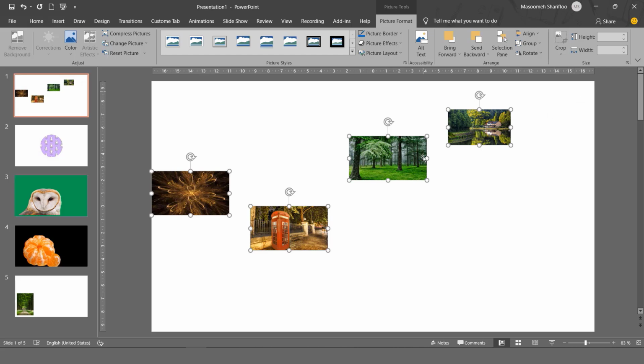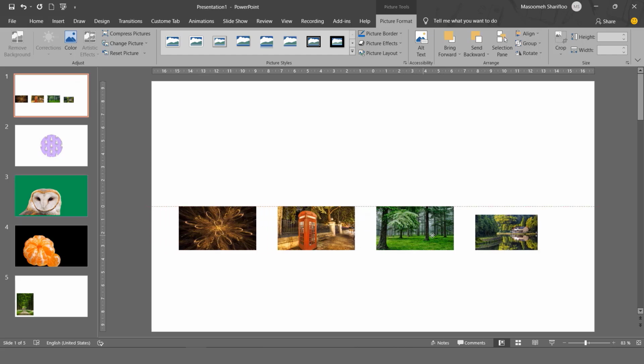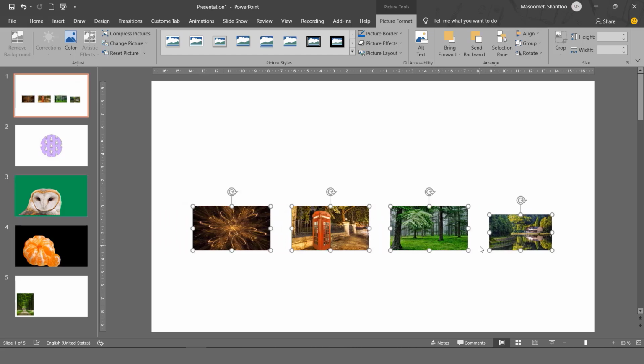Now the space between them is equal, and to align, it is enough to select the align bottom option to have them in a line. Now they are aligned from the bottom, and also the space between them is the same and equal. And with the help of the options that are here, you can have all the pictures in a group.